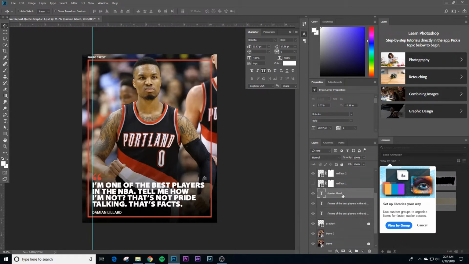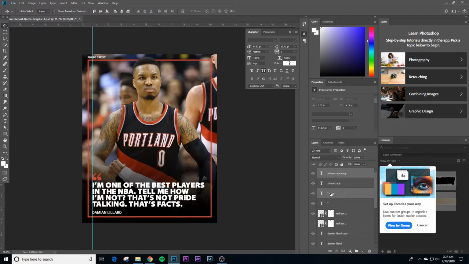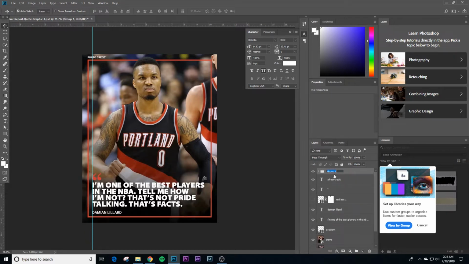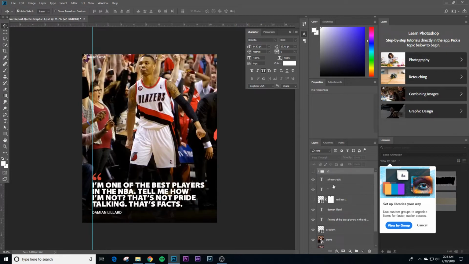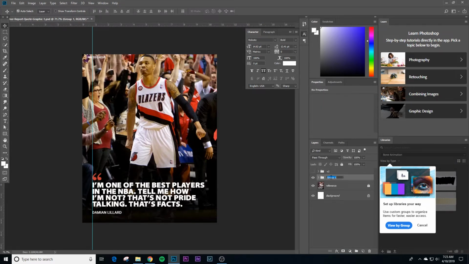We're going to get a little bit more organized here. Unlock all the layers so that we can edit everything. I'm going to select all the duplicates. Press Ctrl G to group everything. And I'm just going to name it V2, like version 2. I'm going to select all the original layers. Press Ctrl G to group everything, rename it to V1, version 1.